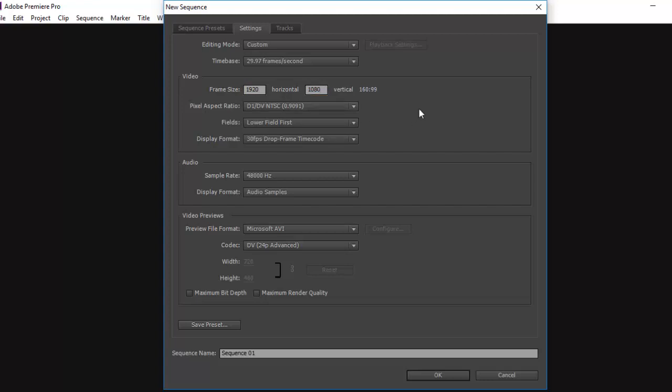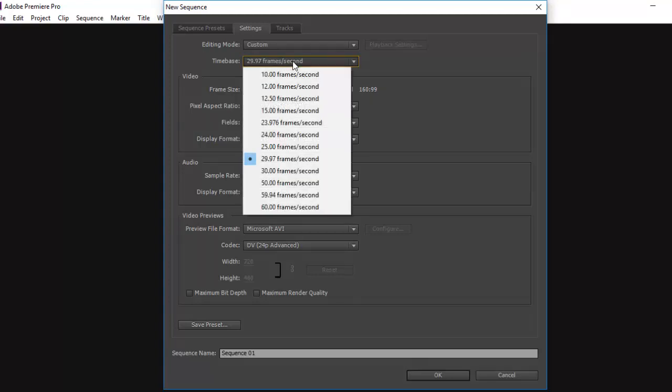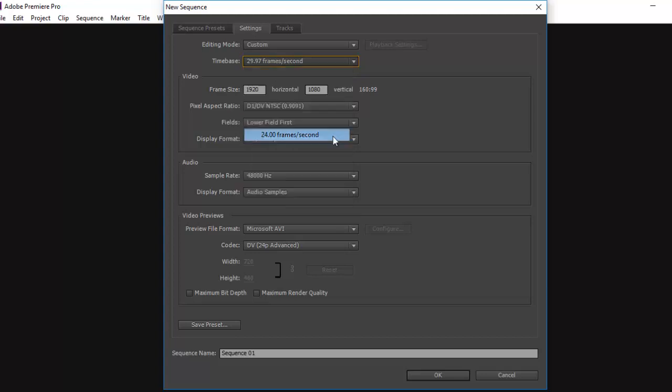So I will enter full HD size, and here is a time base. It means it's a frame rate. As I have already told you in After Effects, this is a frame rate, 29 or 24 frames per second. 24 photos will pass in 1 second. So I will prefer 24 frames per second, which is the best option.